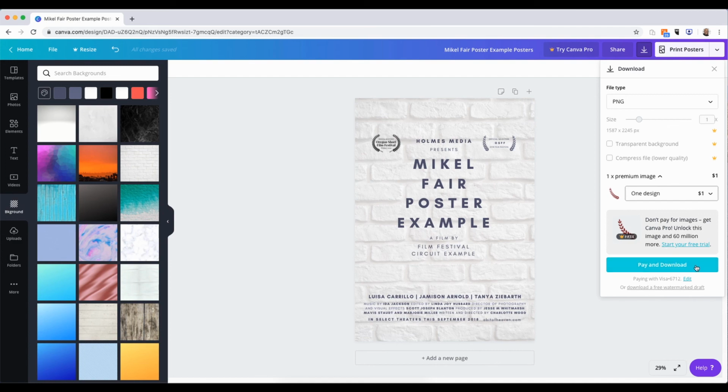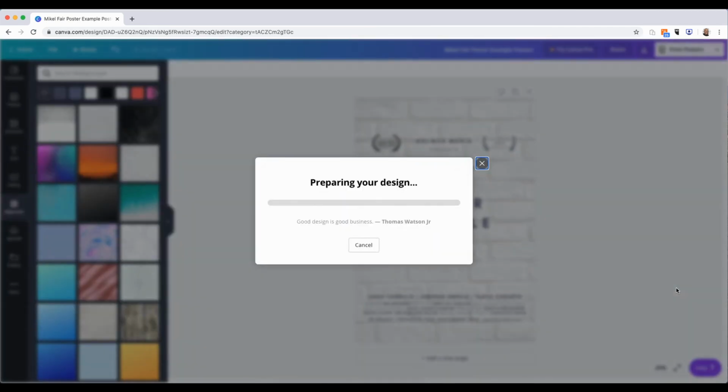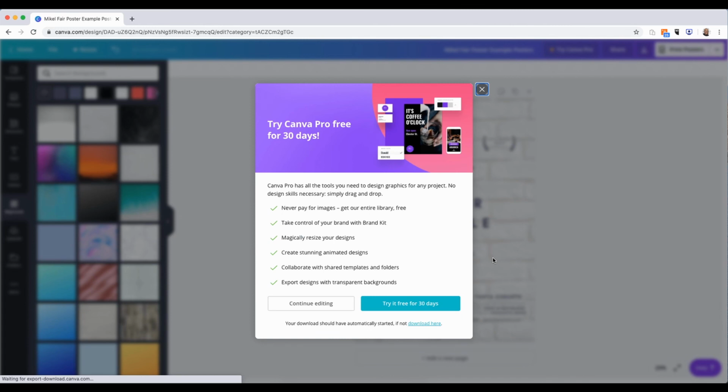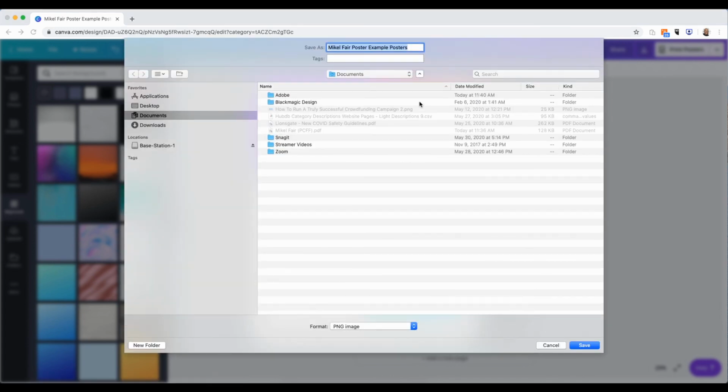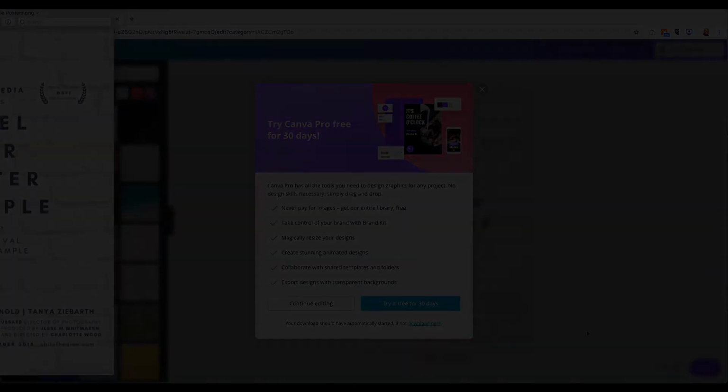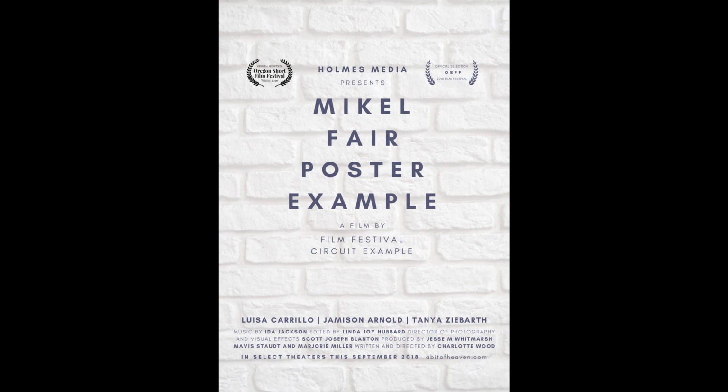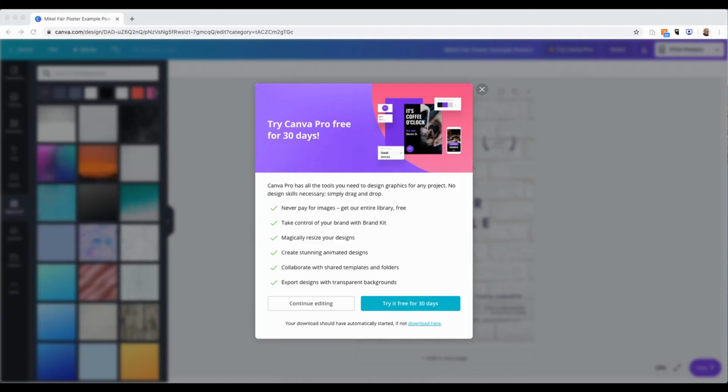And here's your pay and download button. Down here it is, download free watermark draft. Take a look at it. Of course, they just want to protect it so you're not using it for commercial use. And boom, you can download your file. And there it is. There's your poster. I'm going to hit the X there. And that's it for your tutorial.